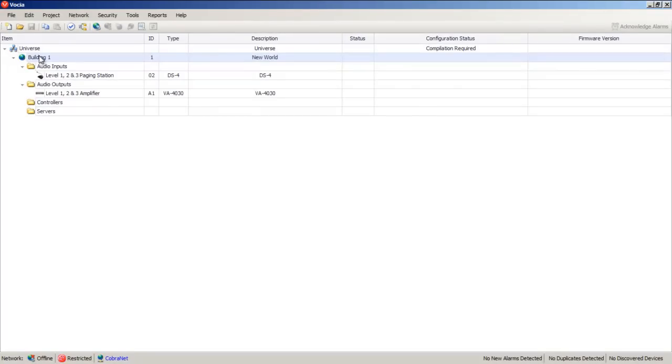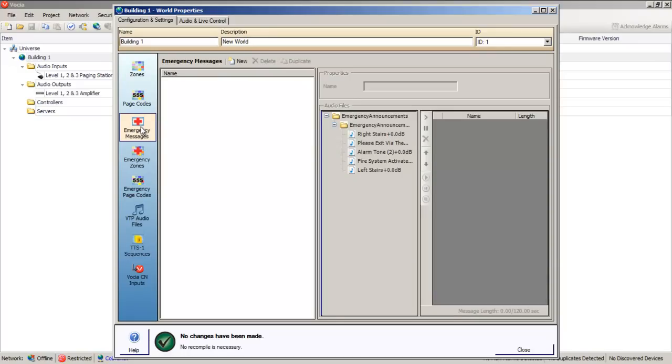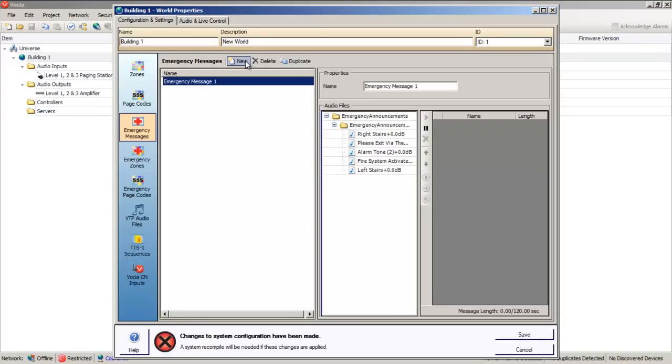To configure emergency features of our Vocia system, we'll begin by opening the world properties. You'll find that creating emergency messaging is very similar to creating non-emergency messaging. Emergency messaging is able to be associated with an emergency zone. These messages will begin playing when the system goes into an alarm state. Let's create a couple.